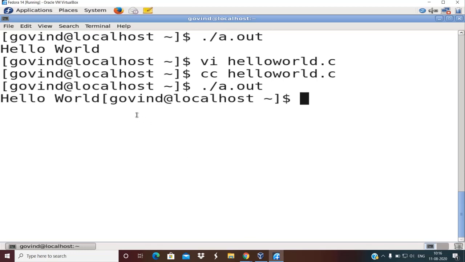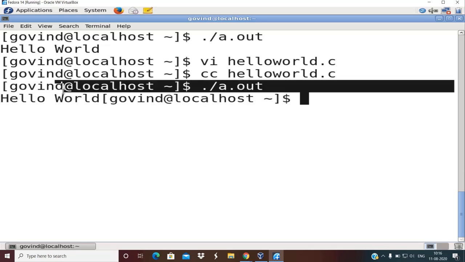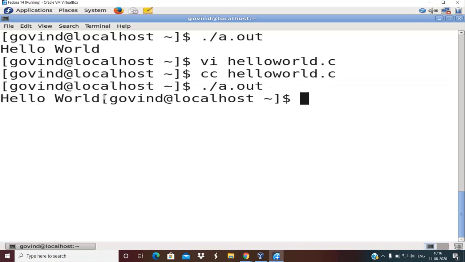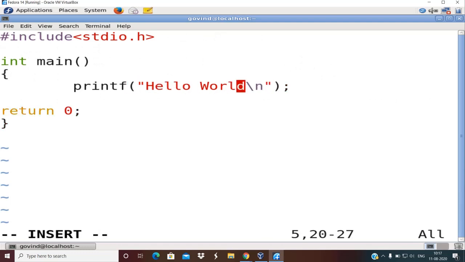This time what you observe is that after printing hello world, this dollar prompt is actually displaying in the same line of this output. The reason is because I have removed this backslash n. So backslash n makes the cursor go to the next line. So that is the importance of using backslash n over here, right? So I'll introduce backslash n, and also I can write, say, instead of hello world, welcome to PSPC online class.